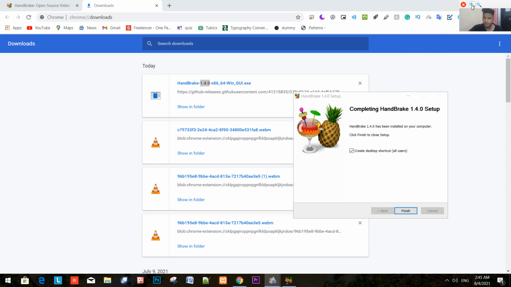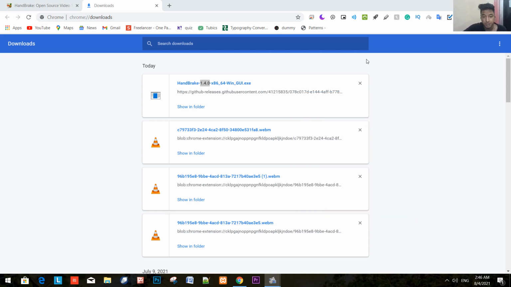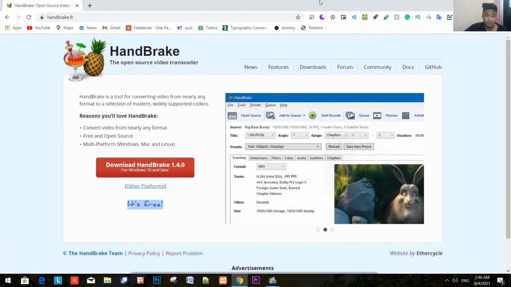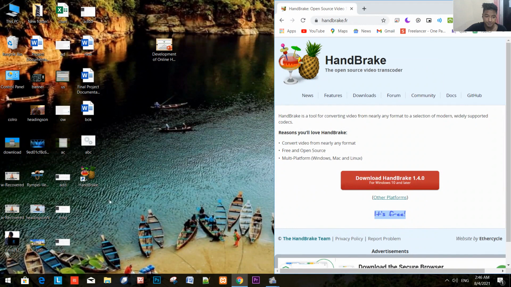Okay, should we create a desktop icon? This is depend on you. If you want your desktop to look clean, then you can easily create. If your desktop you want to be messy, like full of application, you can create desktop shortcut. But me, I'll just create it. It doesn't matter. So let me just close this.